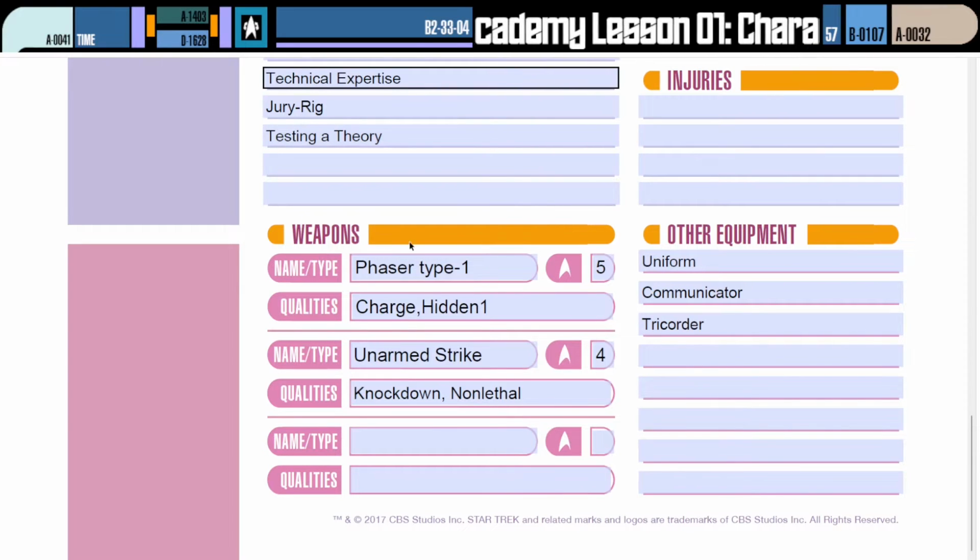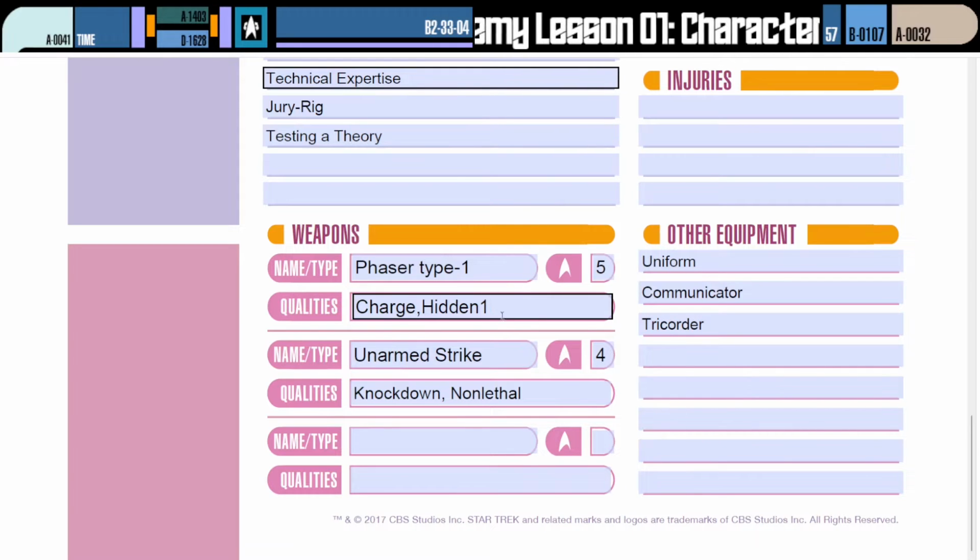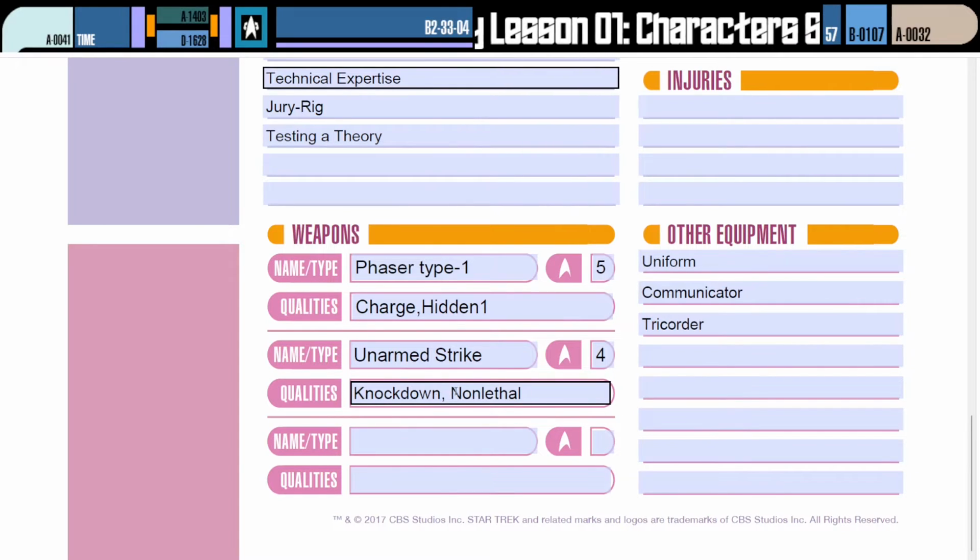Next is weapons. These are the weapons that your character typically has, although it's very easy to get other weapons and equipment in the game because it's Star Trek, and usually you're not left wanting for anything. You'll see the name of the weapon here, any kind of qualities that they have, and again, we'll go through these in a later episode when we talk about combat.